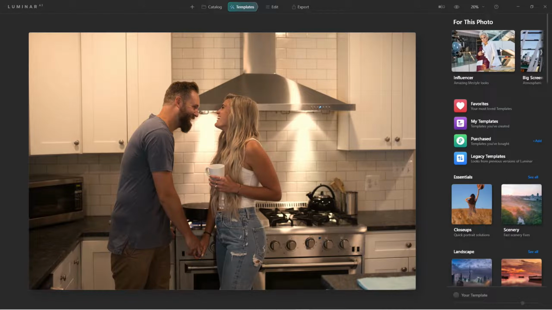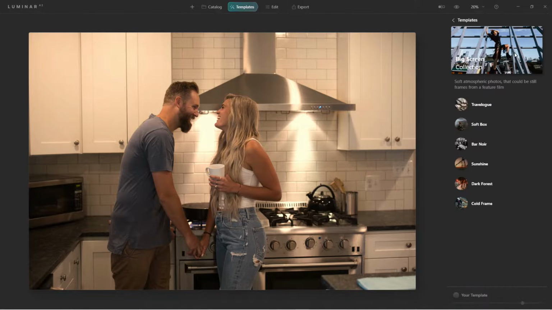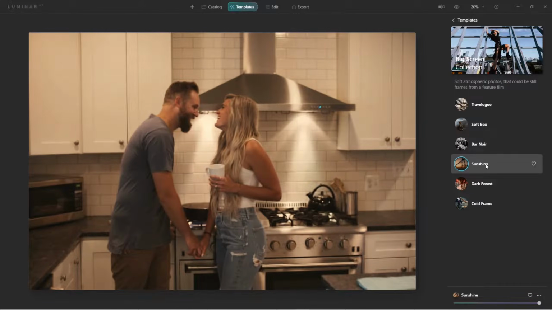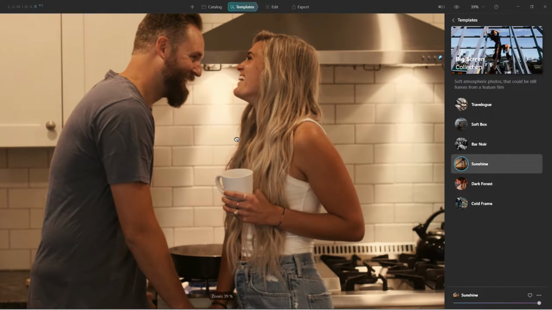And now let it look at the templates or at the image and decide which one it thinks to be best. Oh, look, here's big screen. I'm falling in love with black and white again. Let's try that. Ooh, sunshine looks really good. I'd crop this right about here. Oh, I actually like sunshine quite a bit.